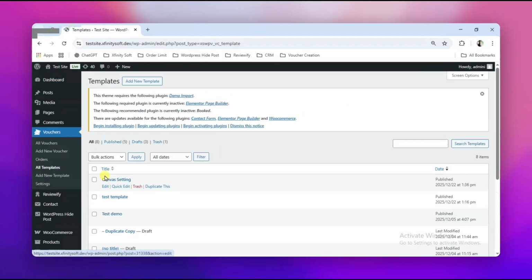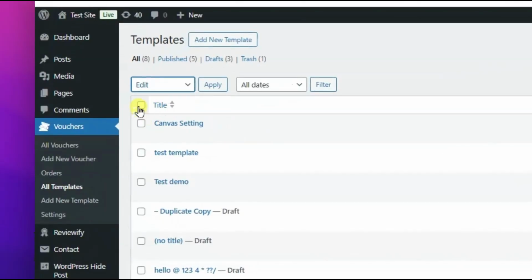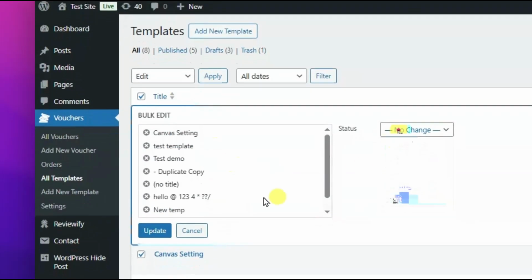You'll be taken to a page where all templates are listed with the published dates. You can also perform bulk actions like edit and move to trash. From the bulk actions dropdown, select Edit, choose the templates you want to modify, and click Apply.